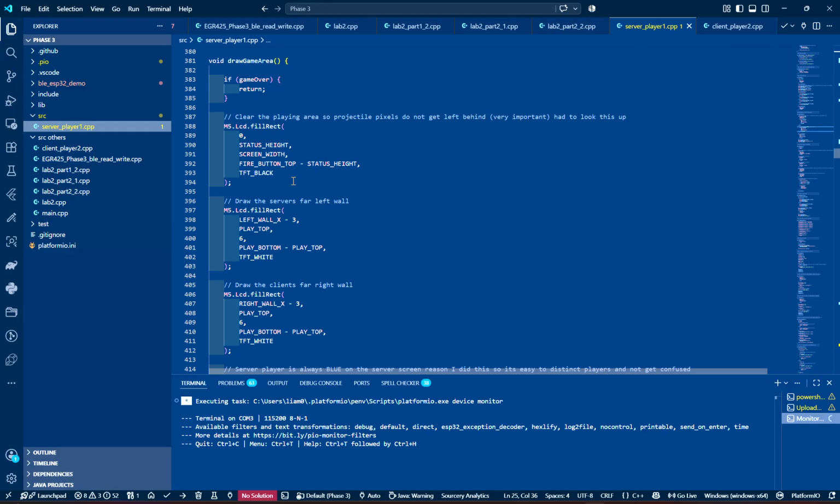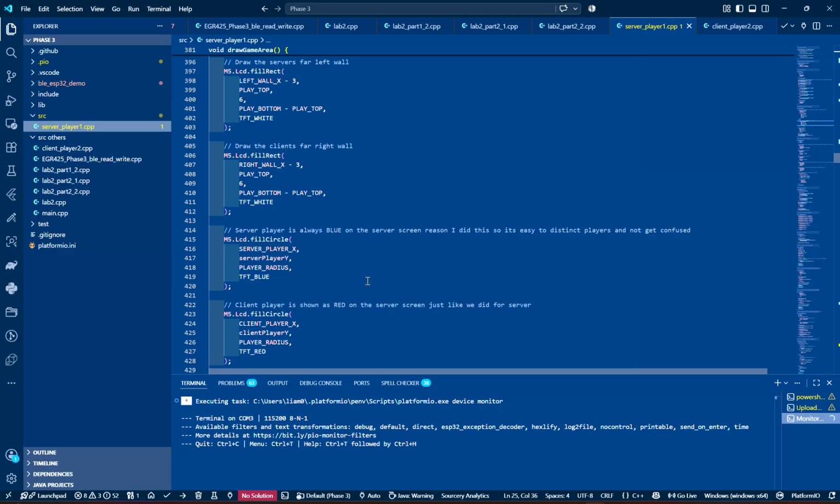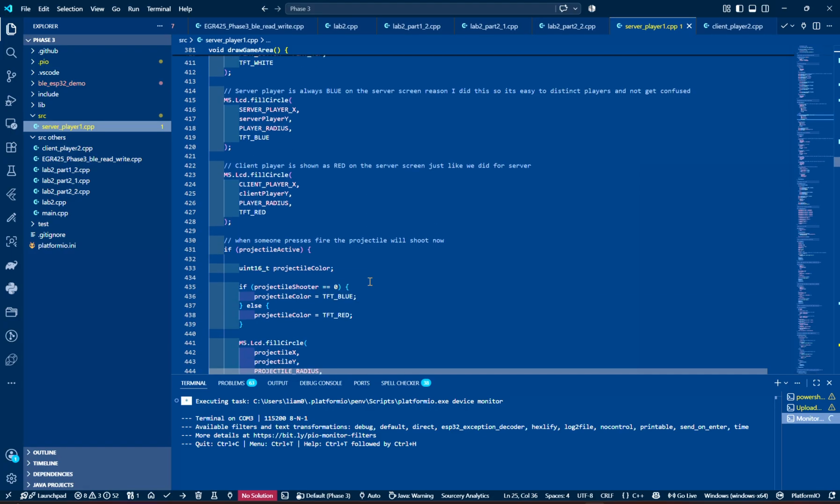Then the server has to draw the far left wall, and the client will draw its far right wall. And then through that, the server player is always going to be blue because I didn't want to make it a random color. It starts getting confusing. So the server will always be blue, the client will always be red, and it's just very distinctive. So if you're playing as a server, you know, and if you're playing as a client, you know.